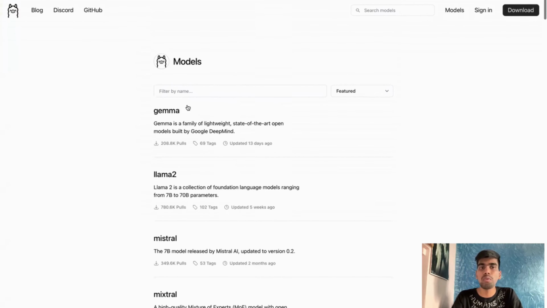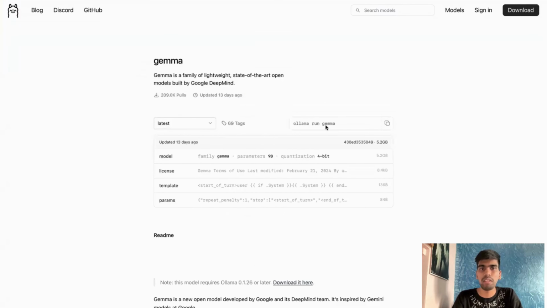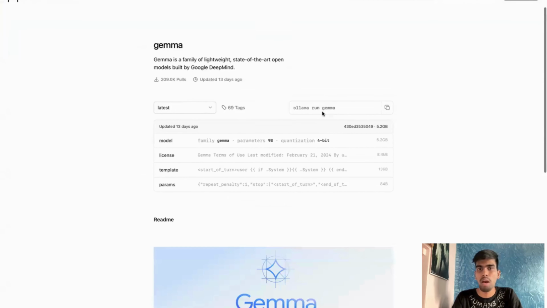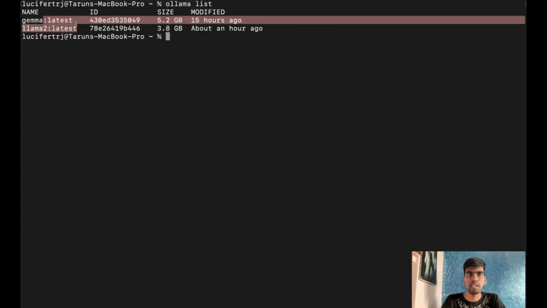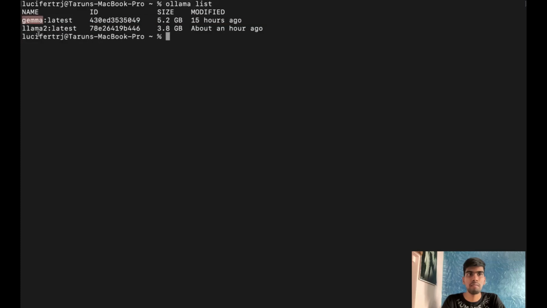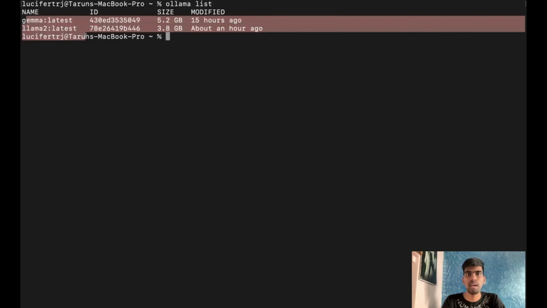Once you want to use any model, you can click on that model. As you can see, this is how you can run it: ollama run gemma. But in order to run this statement, you first need to pull that image. To pull it, open your terminal and write ollama pull gemma. This is the command that you use to load any model that you need. Since I've already pulled the Gemma model, I can directly use ollama list. Once I run ollama list, as you can see, it shows me two different models, one is Gemma and the other is Llama. These are the two models which I've already pulled.